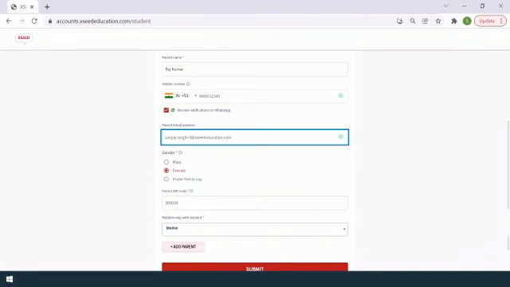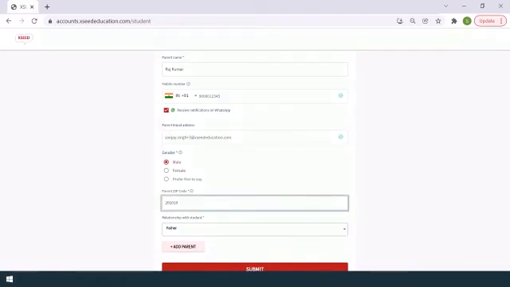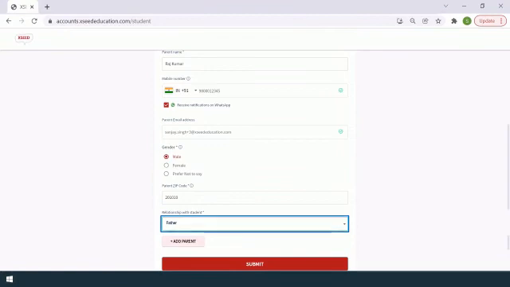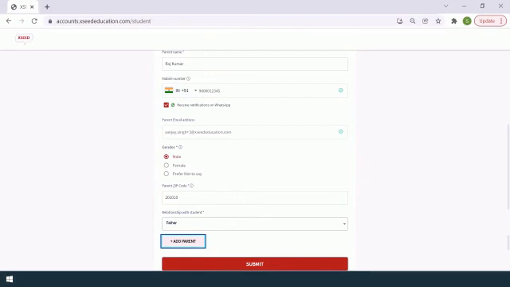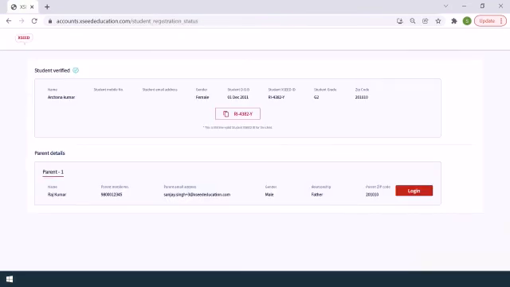Enter the email address. Note that in the case of parents, providing one mobile number or email address is mandatory. This will be used by the parent to log into their account on the Xseed Universal app. Enter the parent gender, the PIN code, and select whether the parent is the child's father or mother. You can add the details of the second parent as well by clicking the Add Parent button. It is not mandatory to do so. Click Submit to complete the registration process.